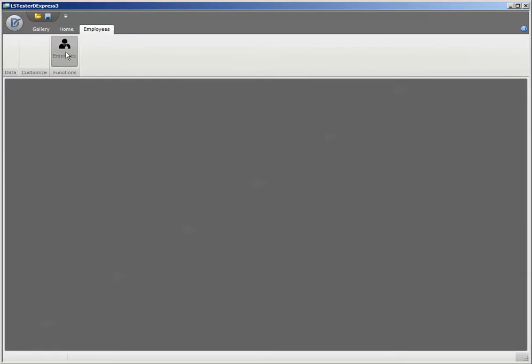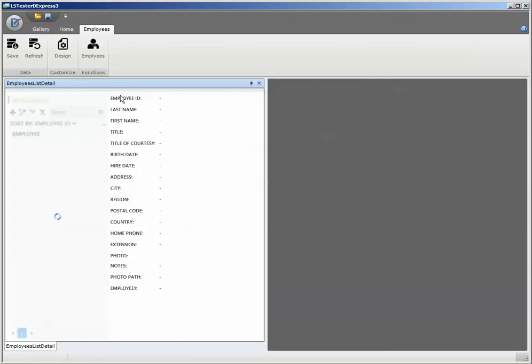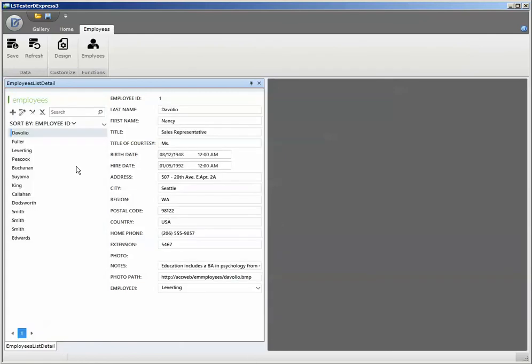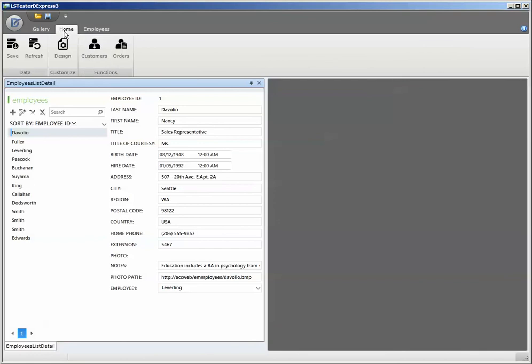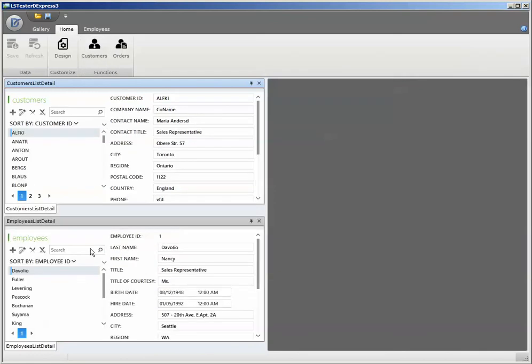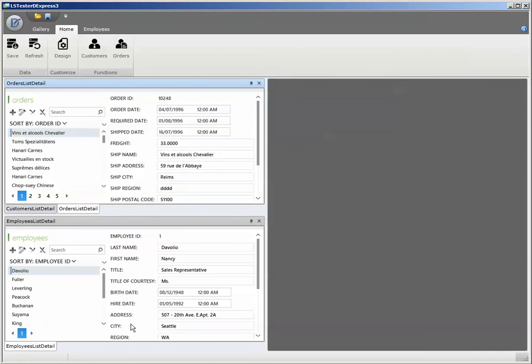but this time we'll open up the employee screen first. When the employee screen opens up, it'll create that same split container domain control and the employee group. That's basically what's been created at this point. But now when I open up the customer screen, previously it used to open up below, and now you can see that it's opening up exactly where we wanted, on top, which is kind of nice. And of course, the orders will open up to the right still.